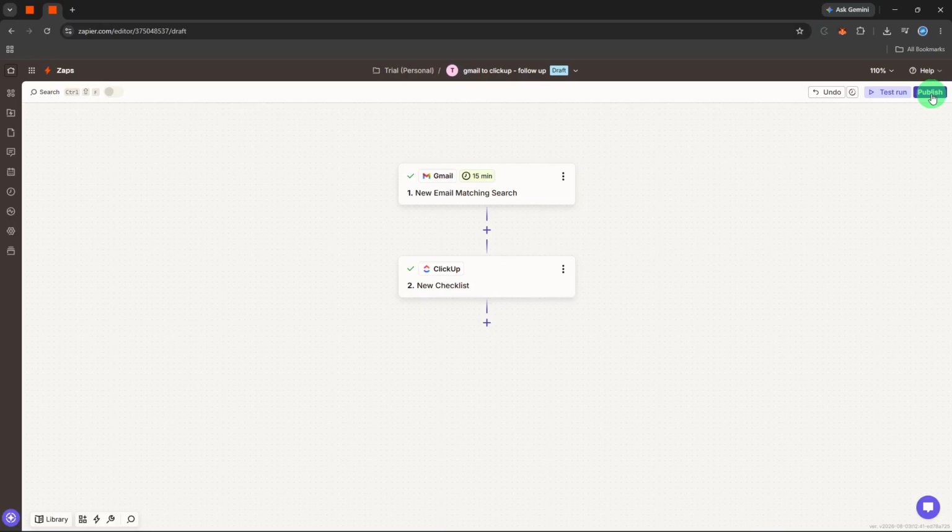After that, keep an eye on the Zap's History tab, accessible from the dashboard, for any red errors. If a task fails, it's usually a permissions drift. Just reconnect the app and retry.